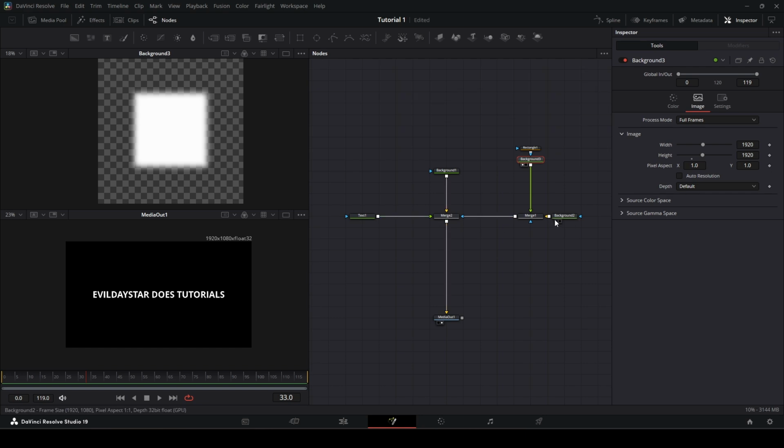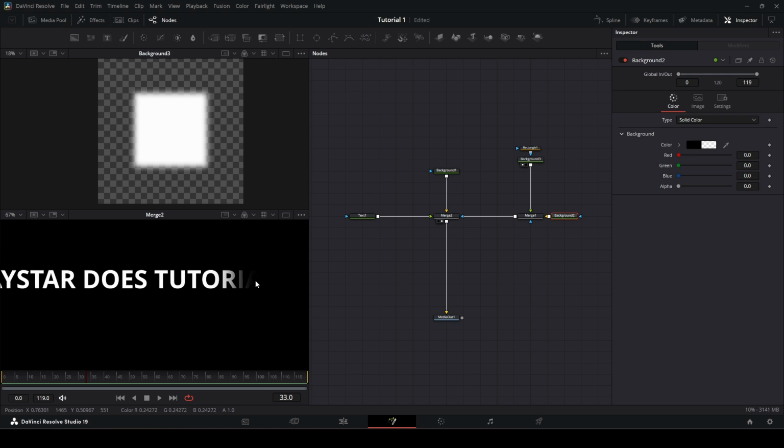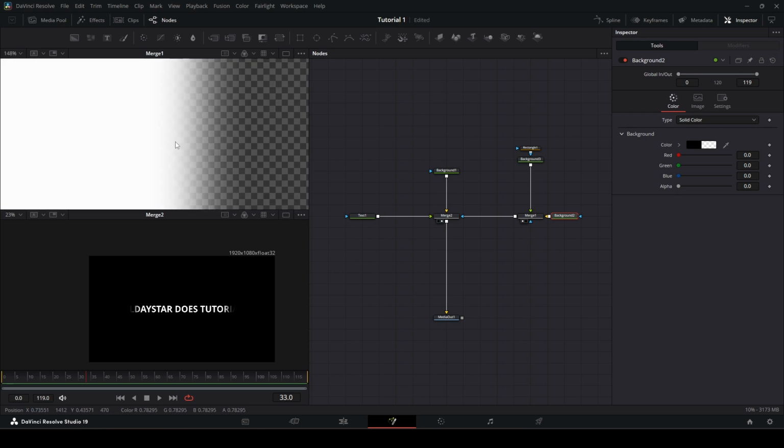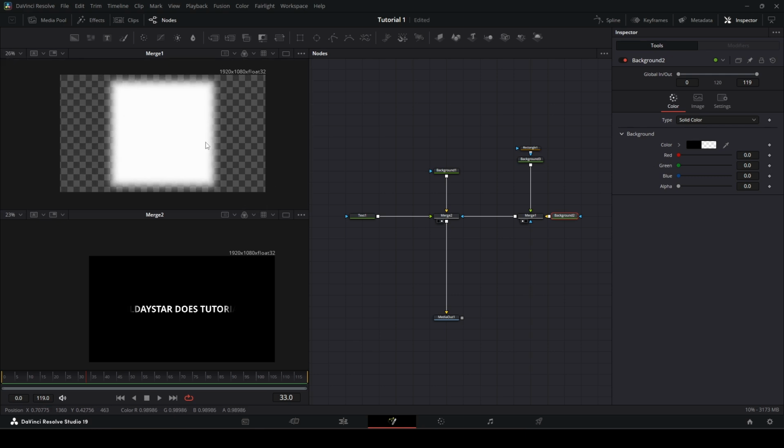If we take a look, I'm just going to take the alpha out here so we see it. You'll notice that it's cutting off the edges of the words here. Well, that's because this looks like this. So everything that's white is shown, everything that's black is removed, or transparent, and shades of white create shades of transparency or opacity.